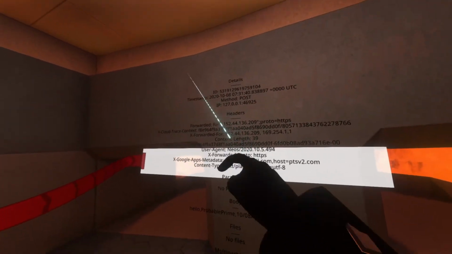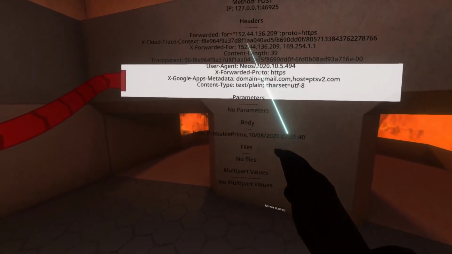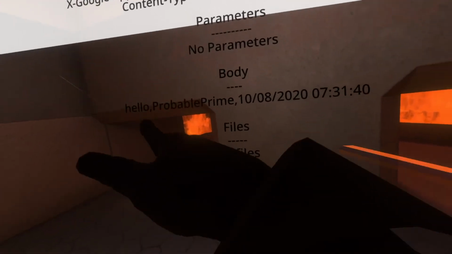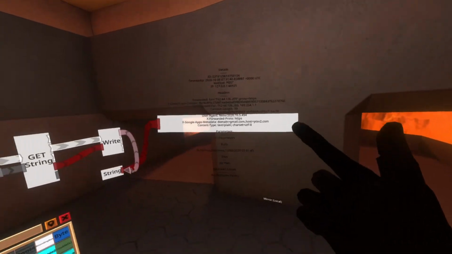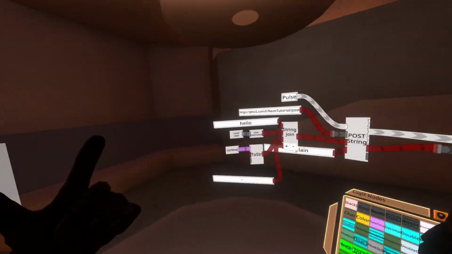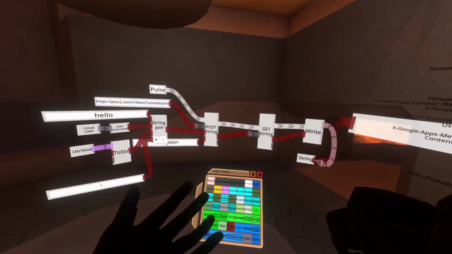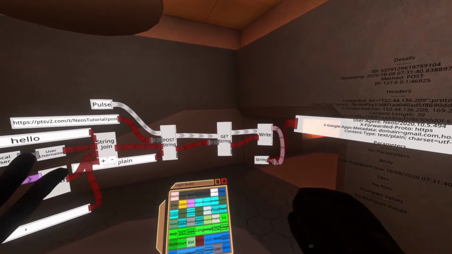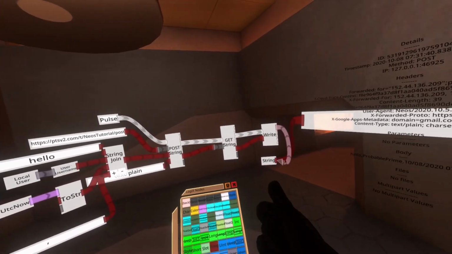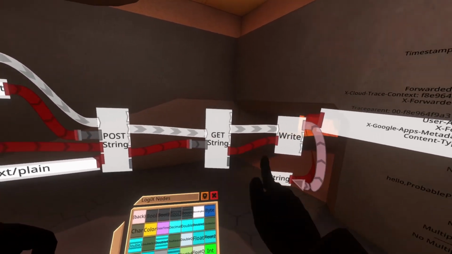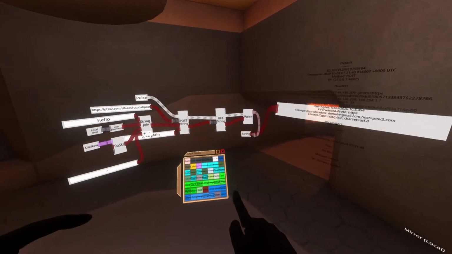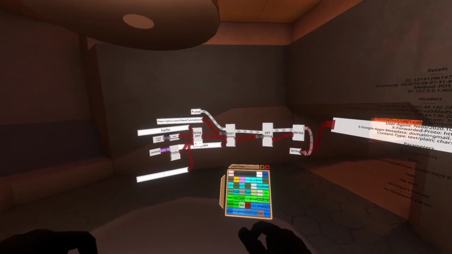But you can see here that we've got some headers, some details about the request, but the most important thing is down here in the body, we have got hello, probable prime, and then the time which I sent the request. So what this proves is that the post test server took our request, it saved the data to its web server, and then when we got the URL back from the web server, we then got the data again from a separate web request, and then we saved it as a string. So I hope that helps you figure out how post string works.